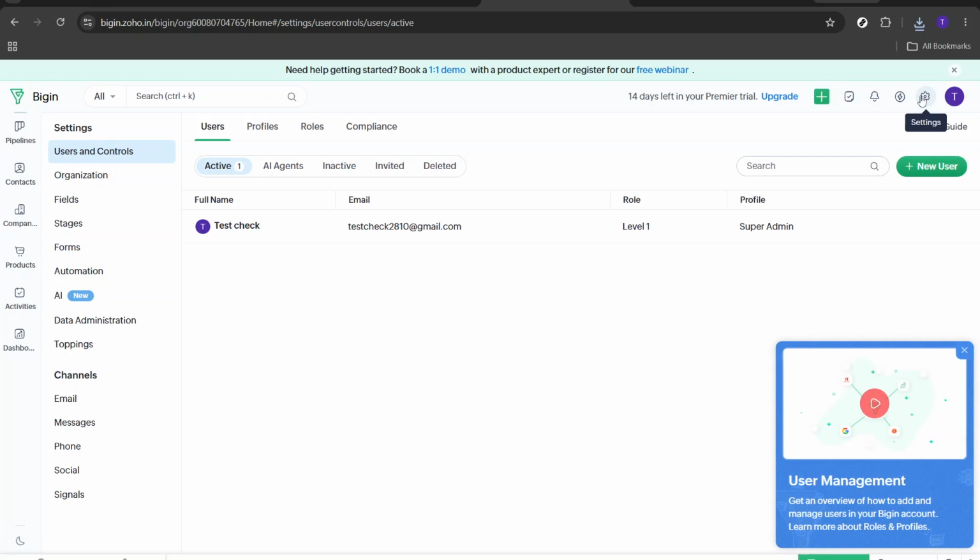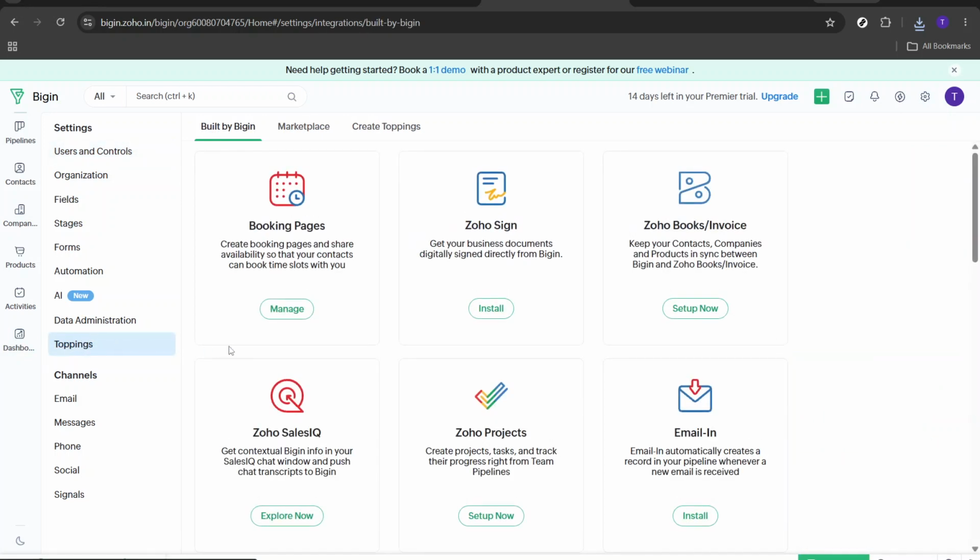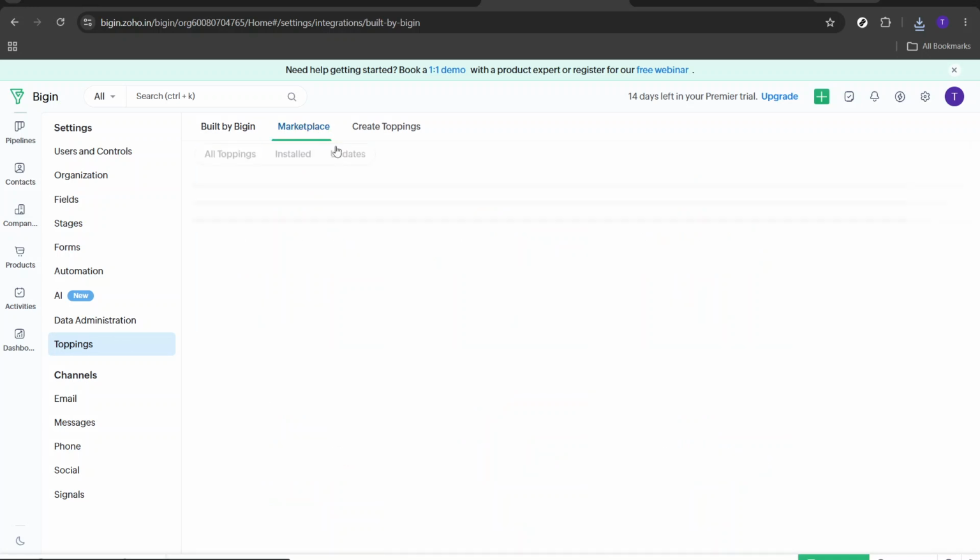Now from the dashboard, look for the settings icon. This typically appears as a gear icon. Give it a click, and this will direct you to the settings menu where you can control various integrations and configurations for your Bigin CRM account.